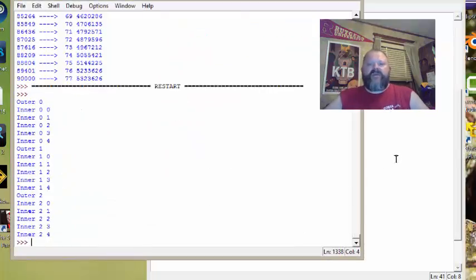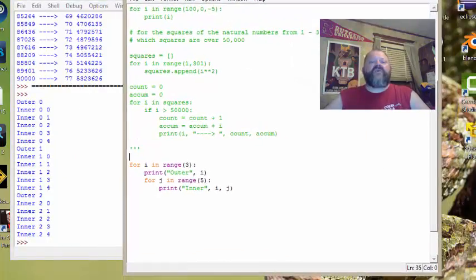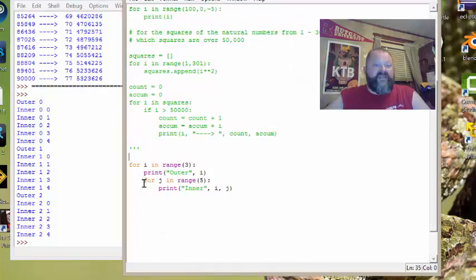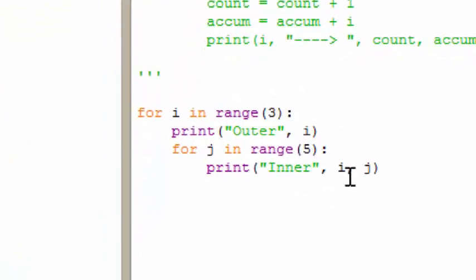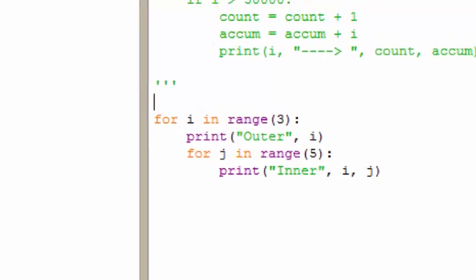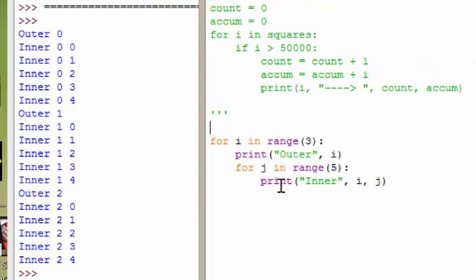All right, do you see what happened here? This is called a nested loop. This is a loop that runs inside of another loop. So you're going to go into this loop, first one. You're going to print outer. You can see up here, outer 0. Then you're going to go to this inner loop, okay, the nested loop. And it's going to run 5 times, as you can see here. 0, 1, 2, 3, 4. So that ran 5 times.